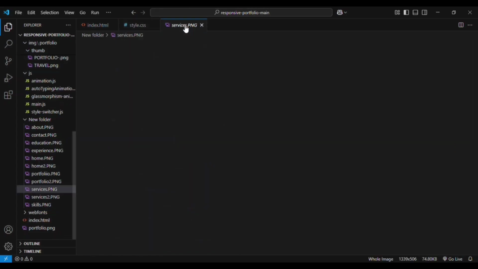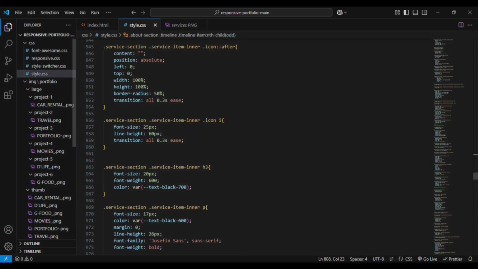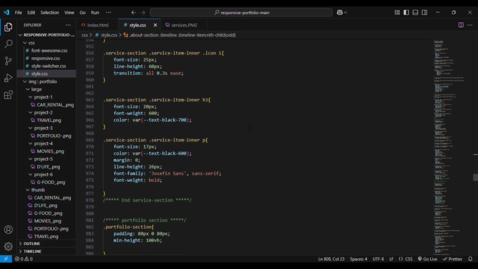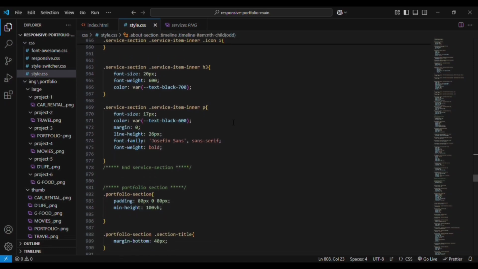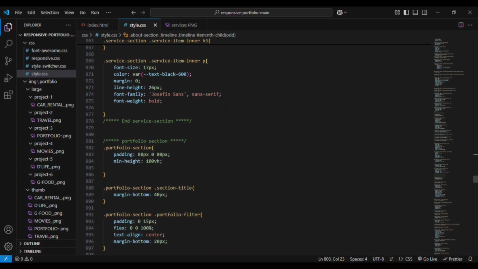Whenever you hover onto it, the icon will come outside. Before the hover, the icon looks like it's inside the div, and when you hover onto it, it looks like a button that came out of the div. Next we have the icon and h3 element. We are adding the font size and font family values, and the service section ends here.